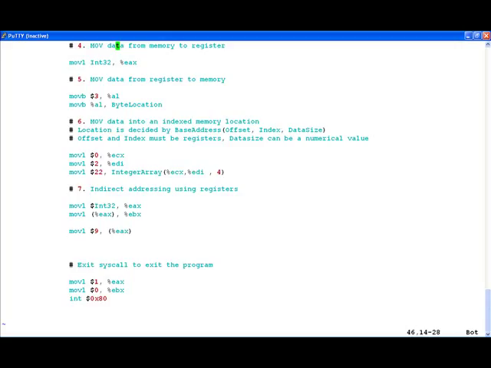The first thing we need to understand is that we can only mention the location where things need to be copied by mentioning the base address, which in this case is the integer array location. Then we have the offset from that base address, then the index, and then the data size. The way this will be computed is base address plus offset plus index into data size, right? The catch is that both offset and index need to be mentioned as registers. However, data size can be a numerical value.